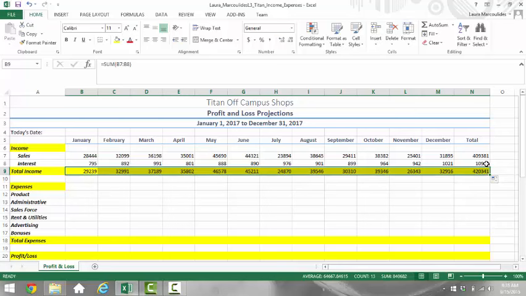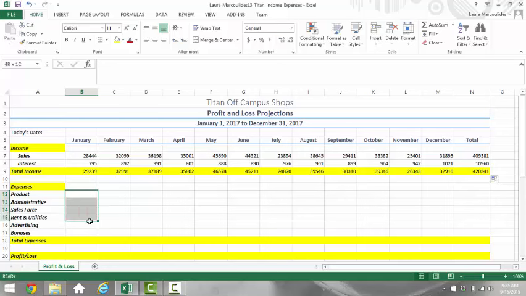Step number 7 says calculate the projected expenses. That's in rows 12 through 16. So I'm looking down under expenses, rows 12 through 16. So it's this whole section that I'm going to be working with right now. Everything except bonuses because they require a different type of formula.